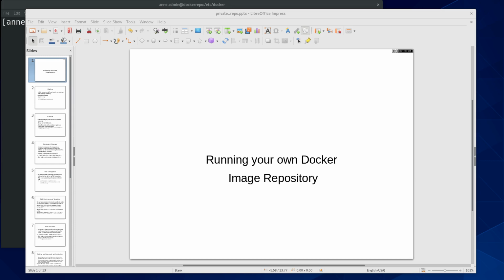Hello and welcome. In this video we are going to look at how you can run your own image repository for tools like Docker.